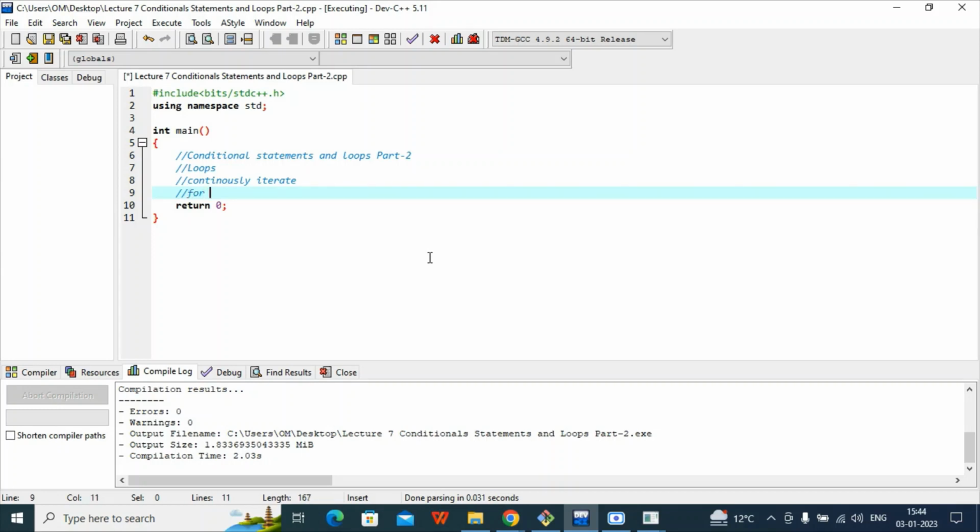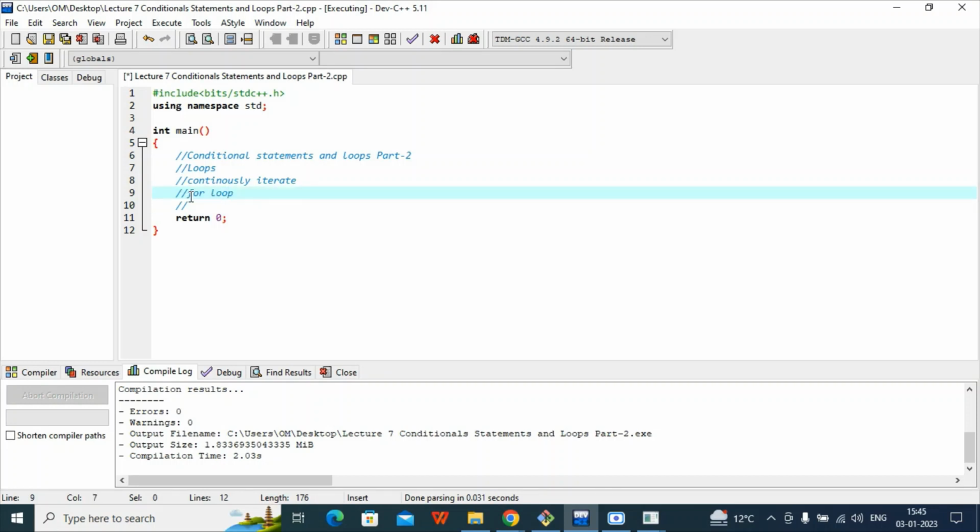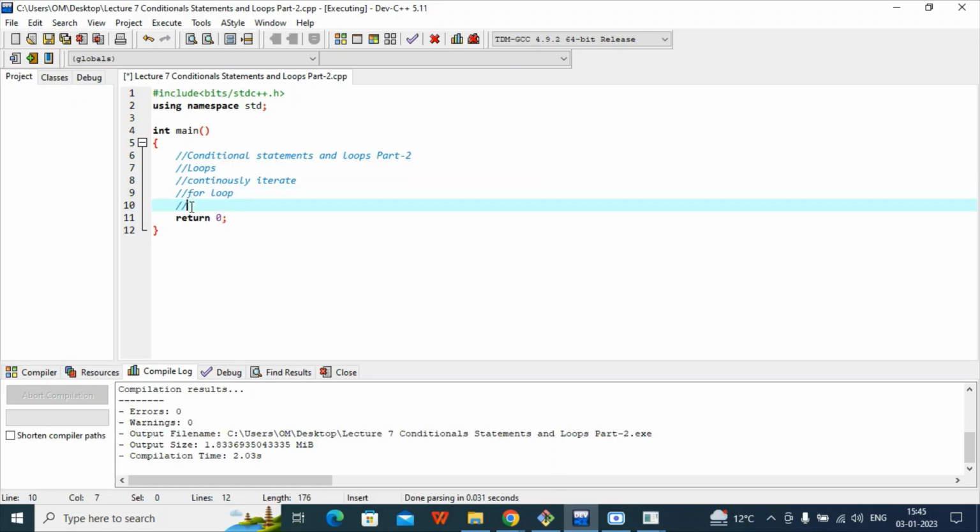The first loop is the for loop. There are three loops actually in the C++ language: for, while, and do while. We will discuss each one by one. Firstly, we will discuss this for loop, right?